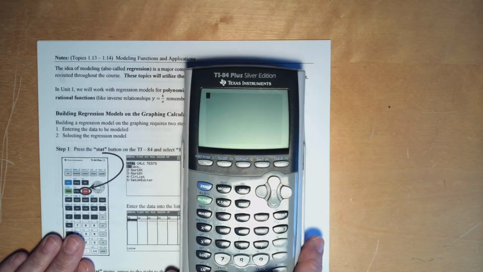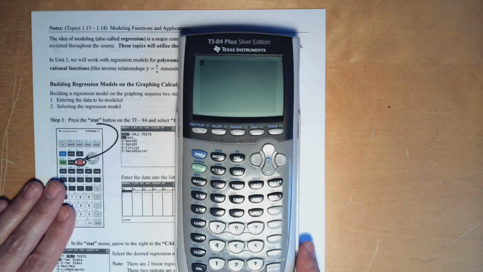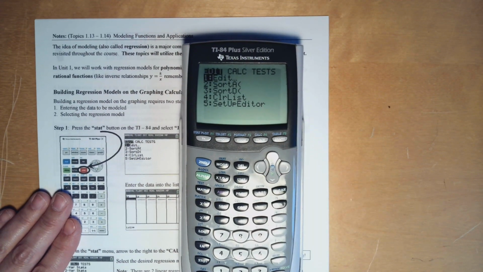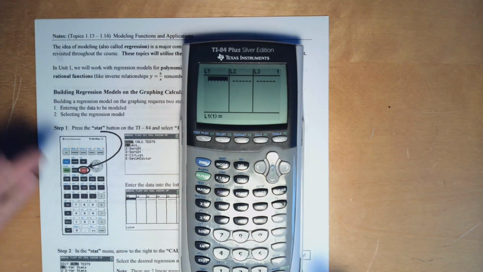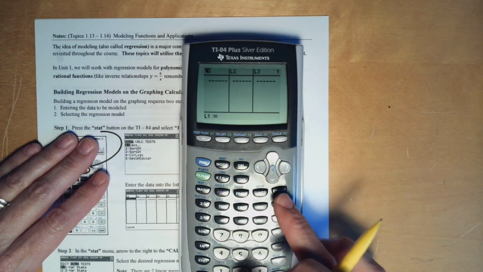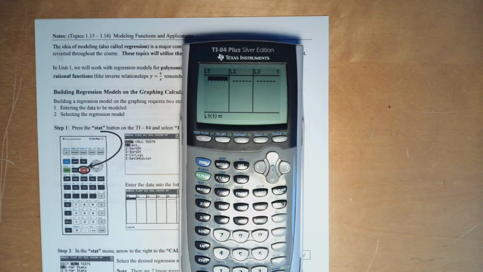All right, so you're going to have to know how to put data in your calculator. You're going to need to press the stat button. So you press stat, you do number 1, edit. You've just cleared everything, so there should be nothing in your list. If there are things in your list, because you didn't clear your calculator, you need to go to the top, press clear and enter. It clears them out.